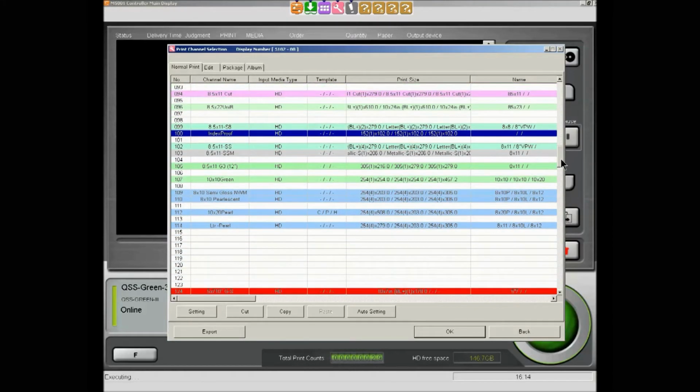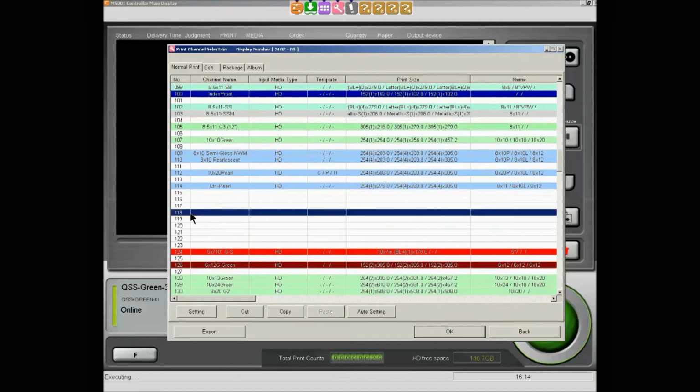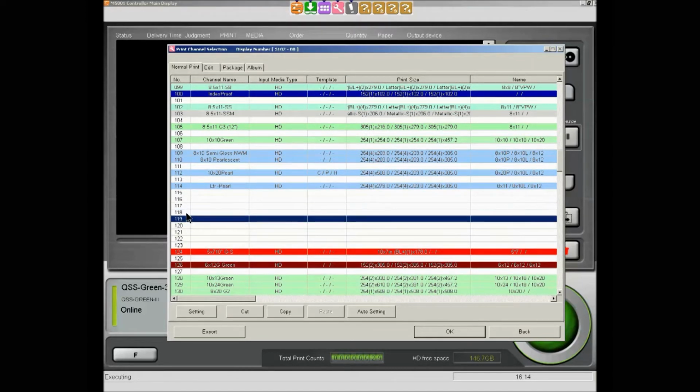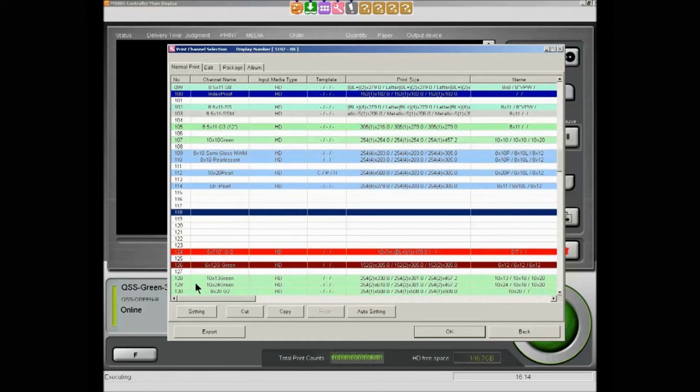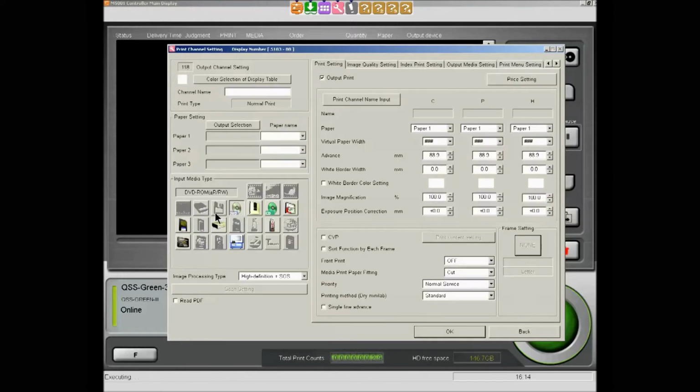For this demonstration, we will create a print channel to produce 6x8 bordered prints. Select an empty channel such as number 118. To select this, you can either select the setting button or double-click on the channel number. Once in the channel, you can assign the channel's attributes. There are many choices that can be selected for this channel that we will describe individually.